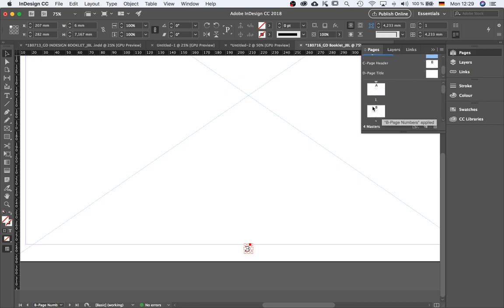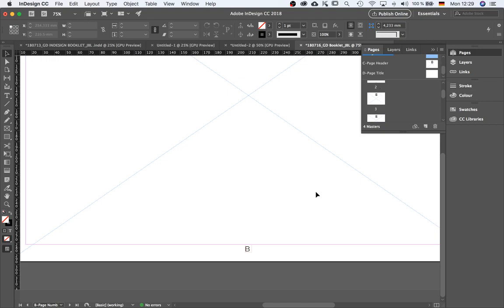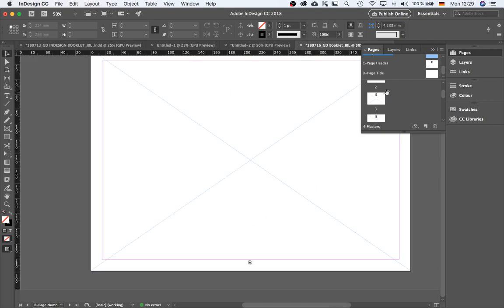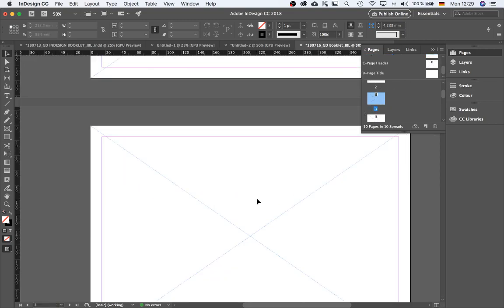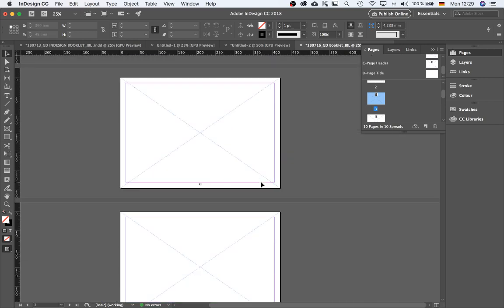But master A is also retained on those pages because we based each master on A, and we based C on B, and we based D on C. That's how it works. So come back to your pages. Now we have our page numbers, 2, 3, but we don't have one on our first page, which is what we want.